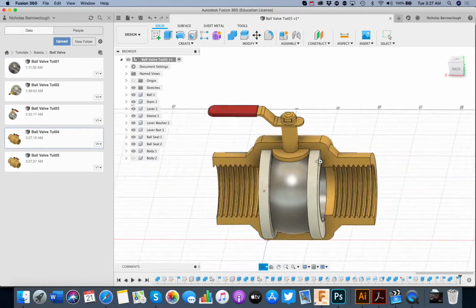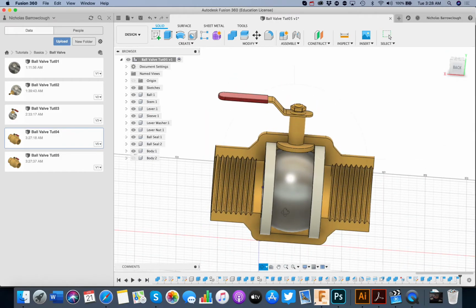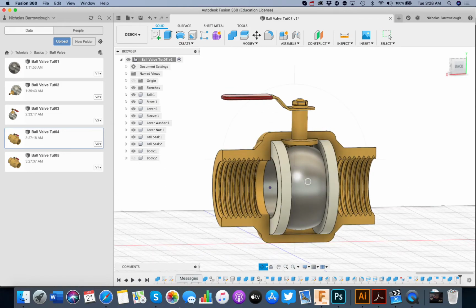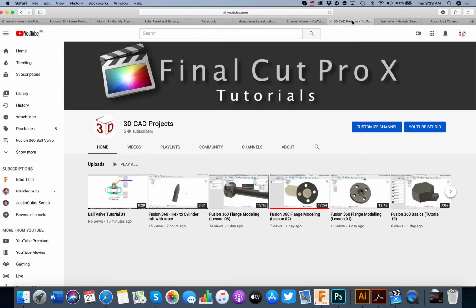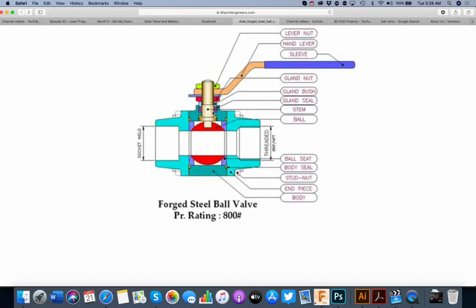So far you should have a model that looks something like this. We've got the ball, we've got the lever, we've got the stem, and what we're going to be doing now is modeling the final part, which is basically the seal and the bushing and the nut.